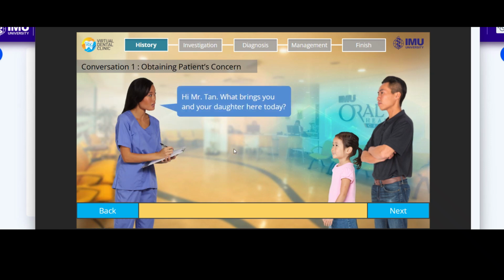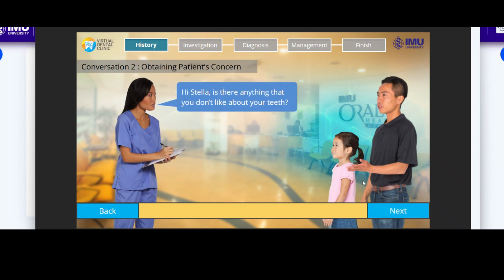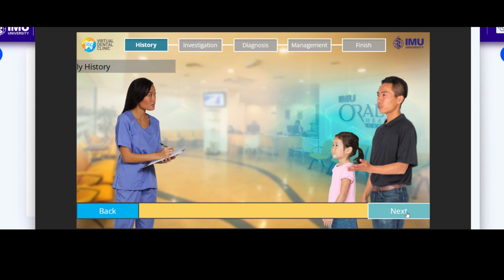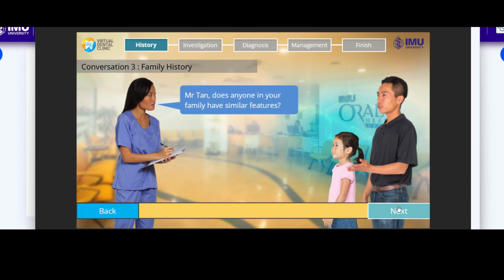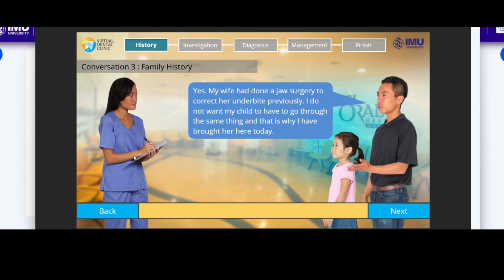Hi Mr. Tan. What brings you and your daughter here today? Hi doctor. I noticed that she had. Hi Stella, is there anything that you don't like about your teeth? Mr. Tan, does anyone in your family have similar features? Yes. My wife had done a jaw surgery to correct her underbite previously. I do not.